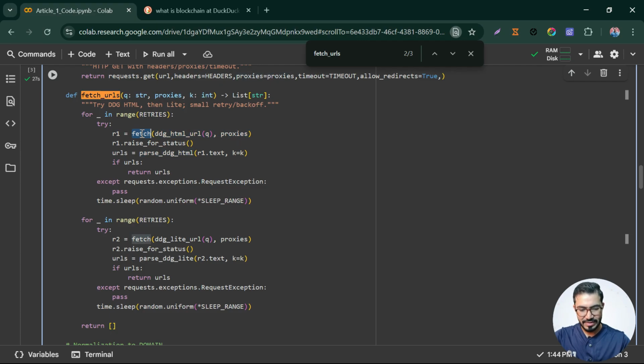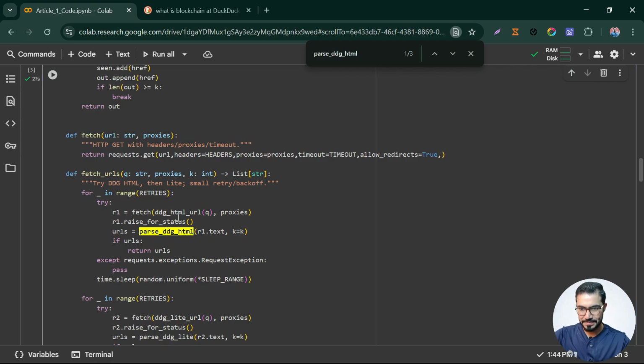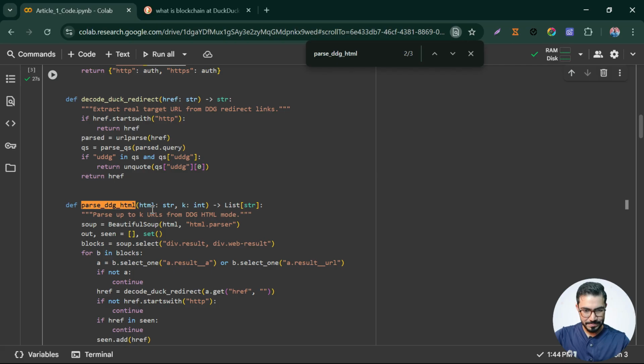Okay, how are we fetching it? Let's see. So here is the fetch method. So we are simply hitting this URL by using this request method. So we are saying requests.get using these headers, hit this URL using these proxies. This is your timeout, and let's go and return this object. So whatever object we get, we'll check its status, and then we'll parse it. So whenever we get the URL, the first thing we do is we parse it. So let's see how we are parsing it.